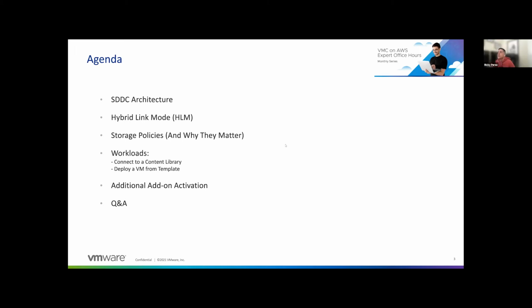So today's agenda is configuration 101 on your VMC on AWS SDDC. We're going to talk about the architecture. We're going to discuss HLM and storage policies. If we have time, we may do a demo on content libraries and workloads, and then discuss additional add-ons offered on the VMC platform. At the end, we'll have time for Q&A. If you have any questions during our presentation, please post them in the chat and we'll answer them as we go along.